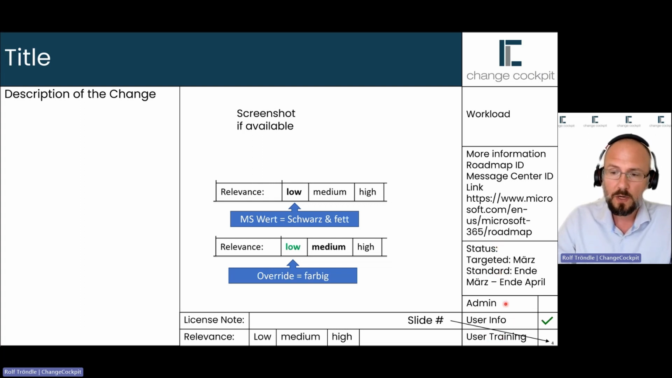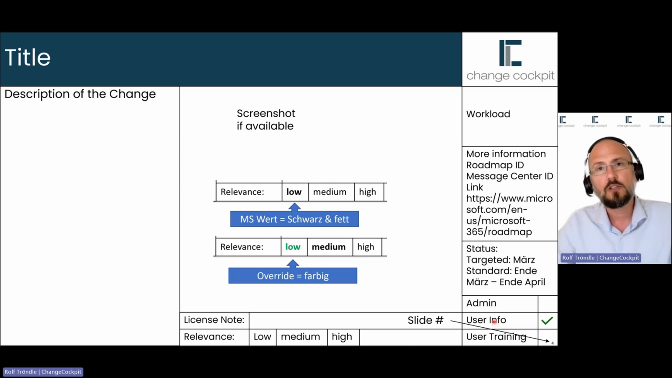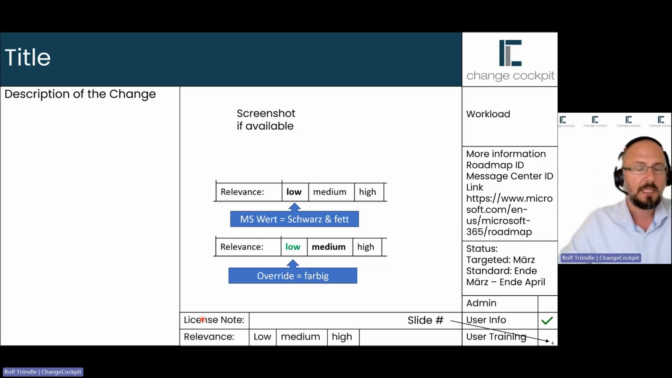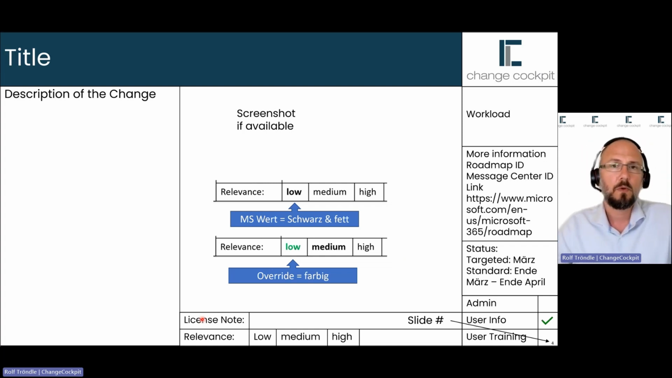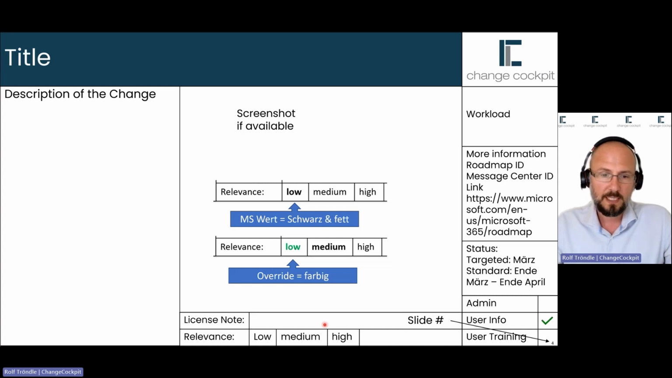Then we have the target audience of the change. In every workload, I start with user information changes, followed by the admin information changes. This means it's only important for admins, like an admin center change or something like this. Then we have a license note. My base license is Business Premium or Microsoft 365 E3. And if it needs an additional license to this, then this will be mentioned right here.